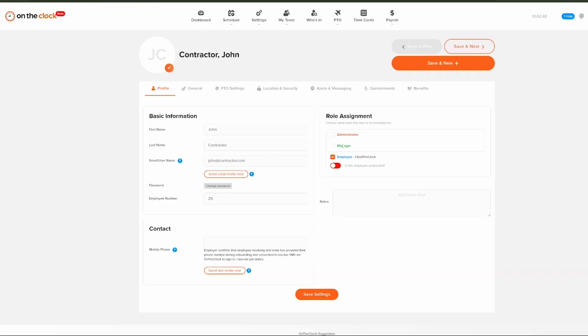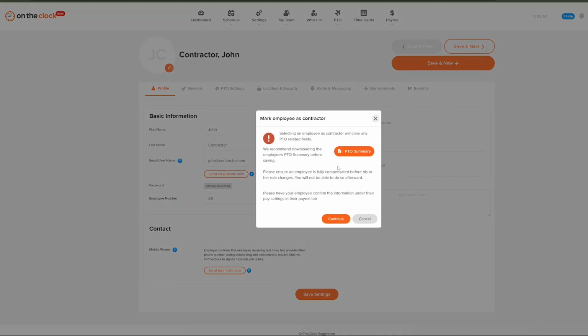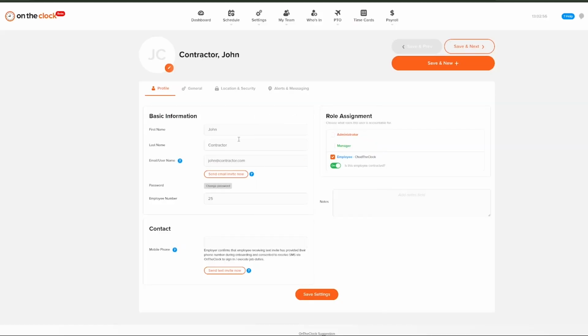Let's jump right in. You'll add the 1099 contractor just as you would a W-2 employee in the system, but our employee profiles now include a toggle to set them as a contractor. Once you toggle this button, you'll get a notification reminding you to download any pre-existing PTO in the system for this individual. If there is pre-existing PTO in the system, be sure to save that for your records.